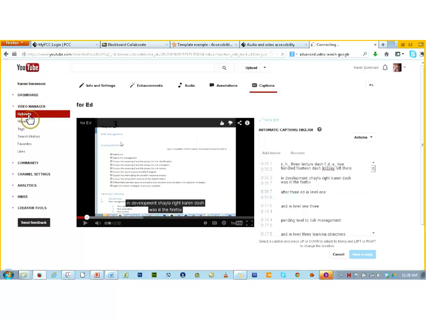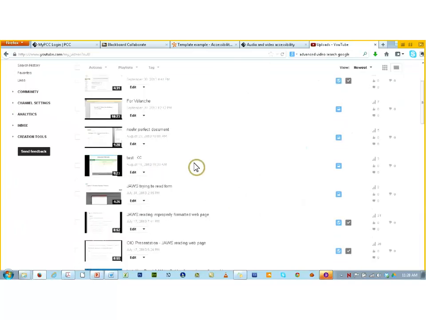Okay, that is a screen reader. Let me find one that's not a screen reader. Captioning a screen reader is pretty challenging.